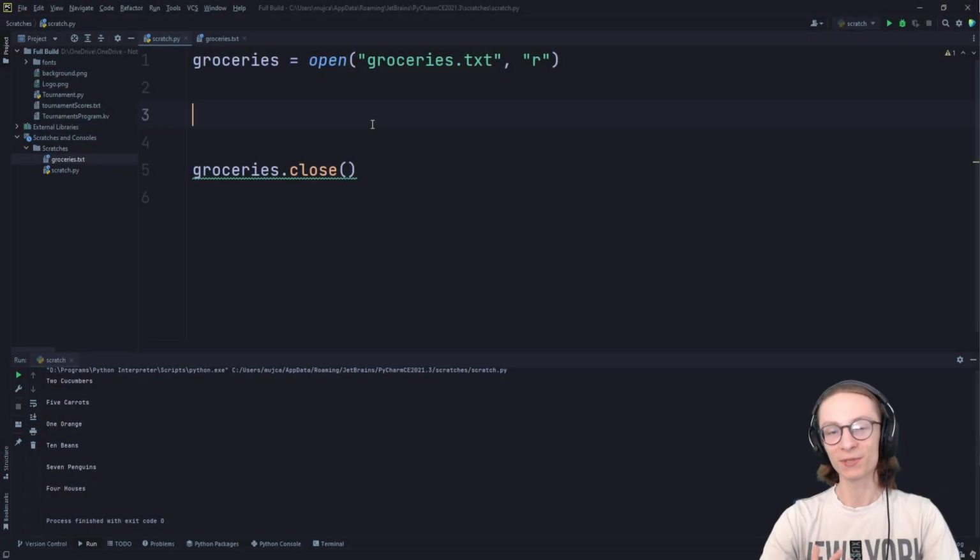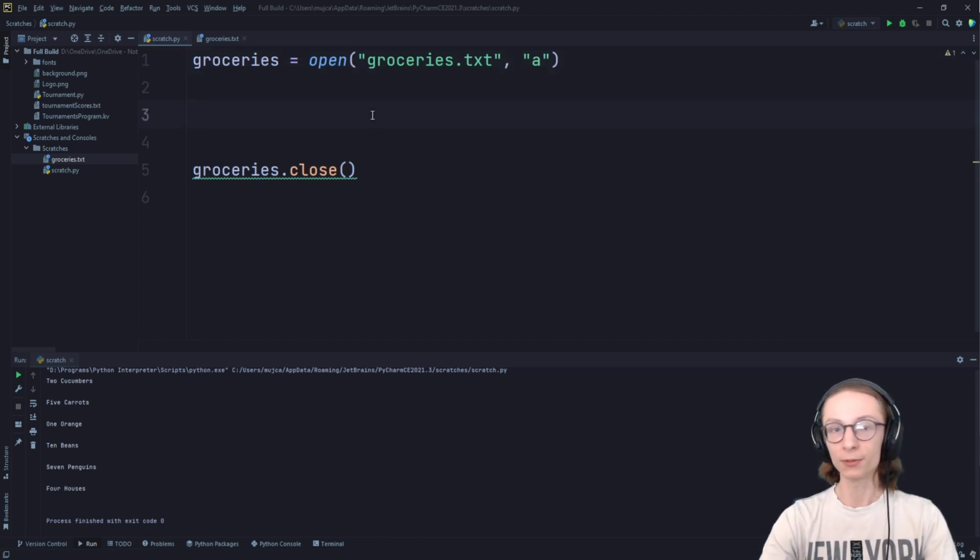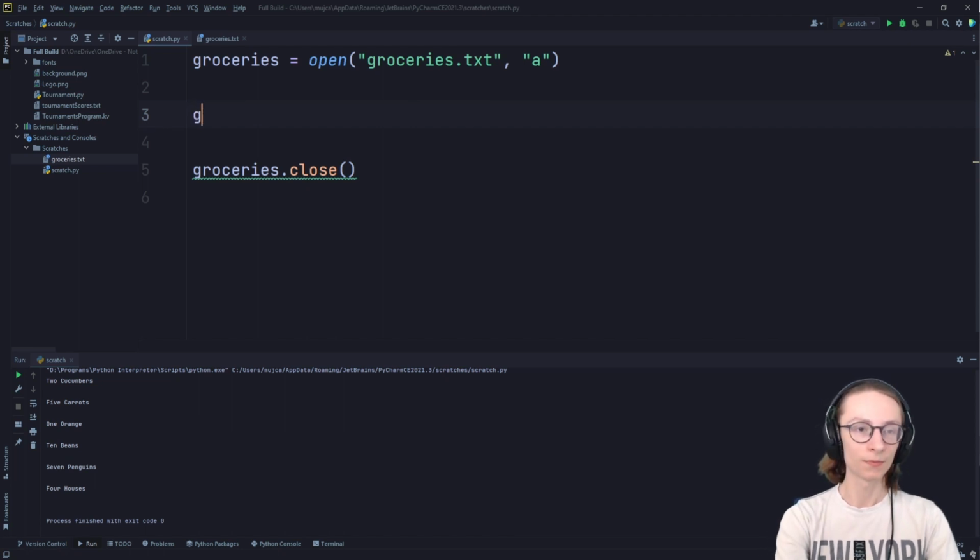As you can see, I have a simple setup done just like before, where we open a file and then we close it at the end. However, now I'm going to change our read mode into append mode, and we're going to go over another command. So the first one being write.